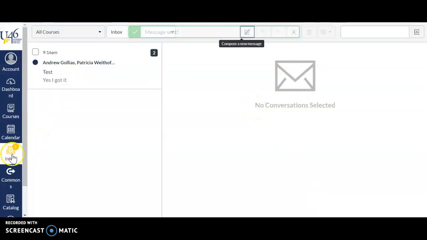You can do this again by clicking inbox. That's how you can email any one of your teachers on Canvas. It goes to the Gmail and you can check it on Canvas or just going straight to your Gmail.